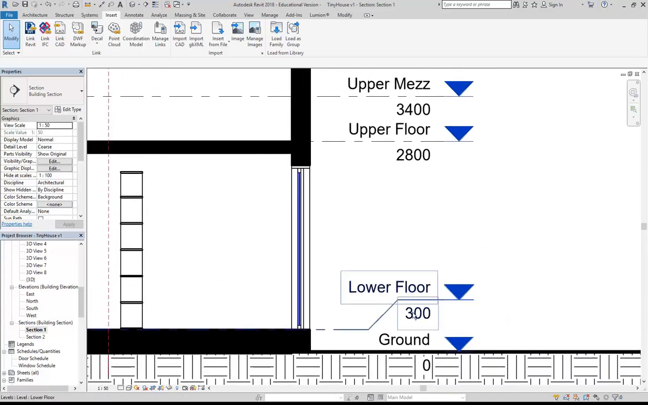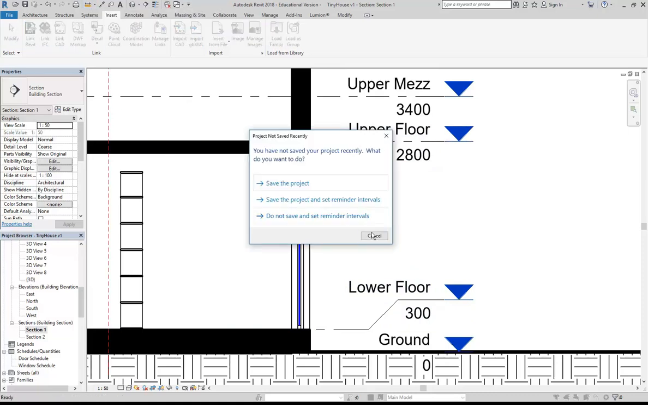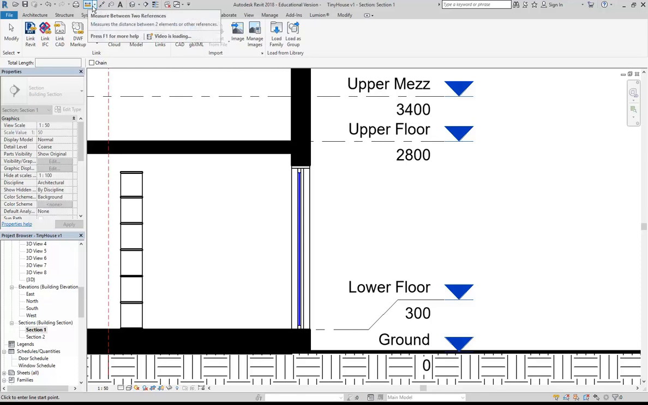I've got the lower floor level there at 300, and then the upper floor level at 2800. So of course then the difference is 2500. And I'm just going to measure the distance using the measuring tool, the tape measure, from the lower floor at 300 to the underside of the floor above.